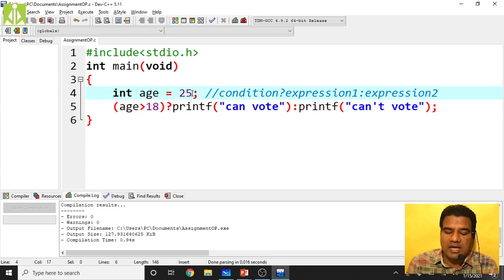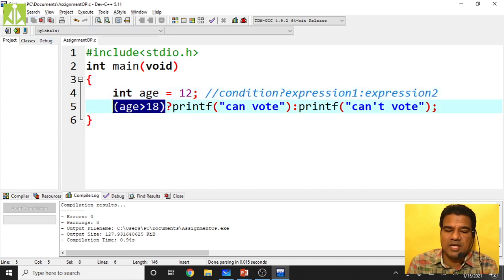Now take the age as 12 years. It is below 18 years, isn't it? So what will happen? I am saying age must be greater than 18, so this condition becomes false.